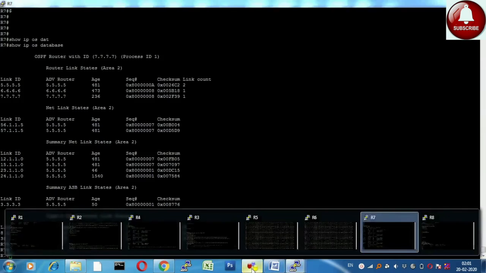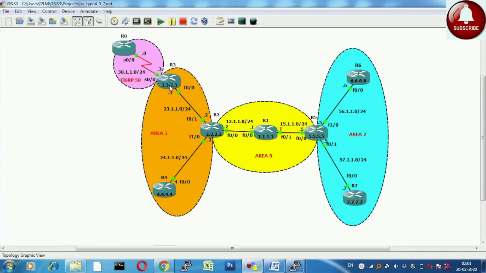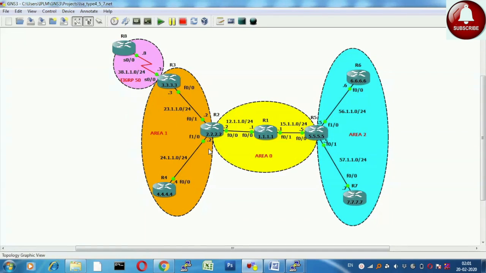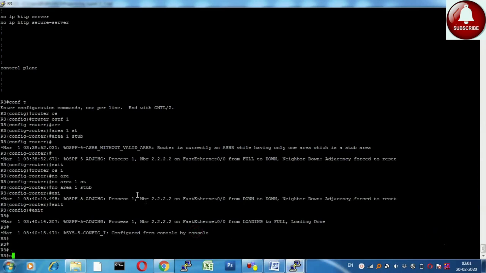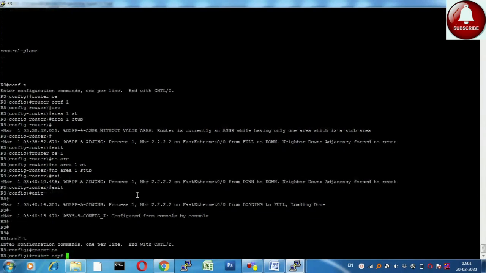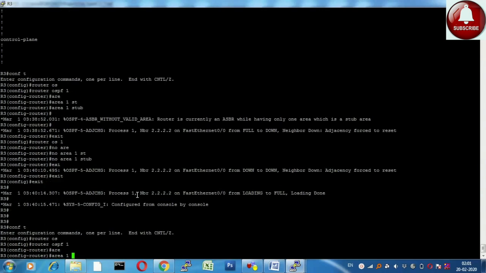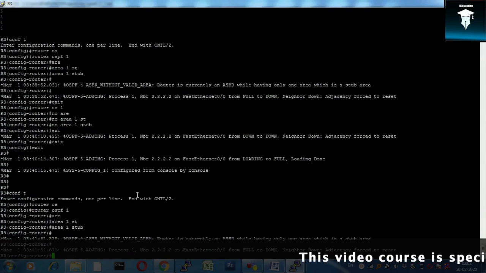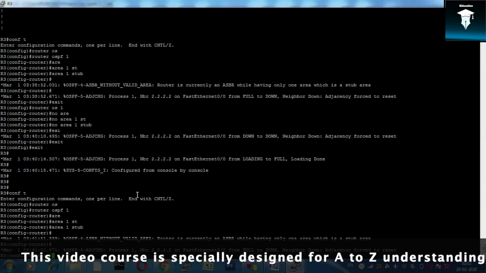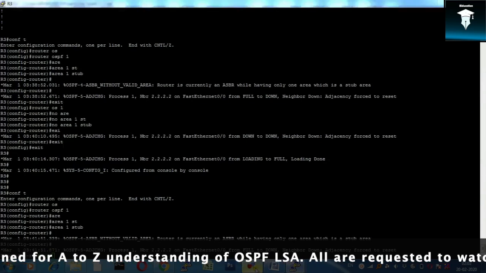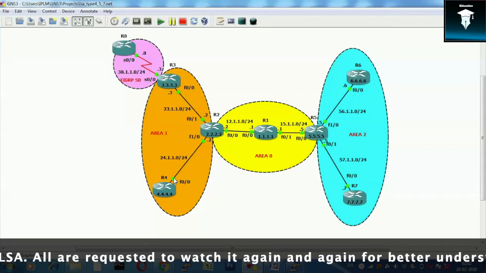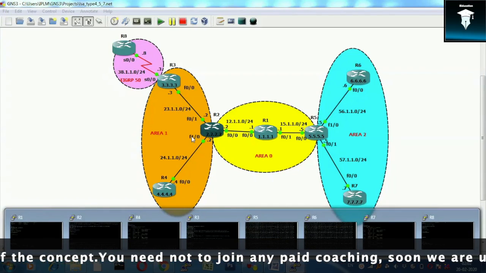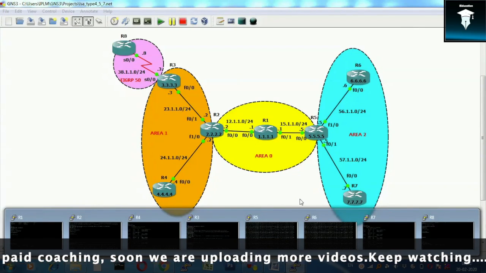Now I am going to make this area a stub. I will fire the area 1 stub command in router 3, router 2 and router 4. In router 3, I go to router OSPF 1, area 1 stub. As soon as you fire this command, your neighborship will go down, because for neighborship the area flags must also match. So if this router is in a stub area, then the other routers should also be in a stub area, and only then will they form neighborship.